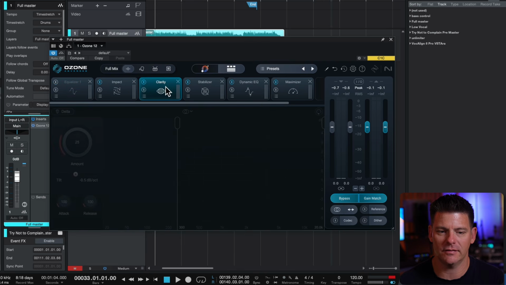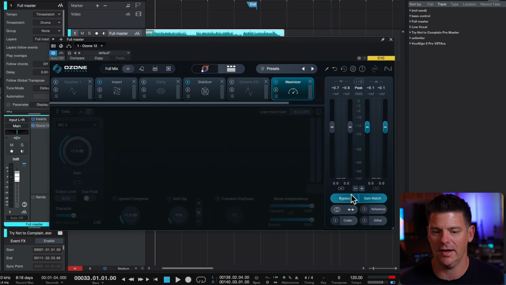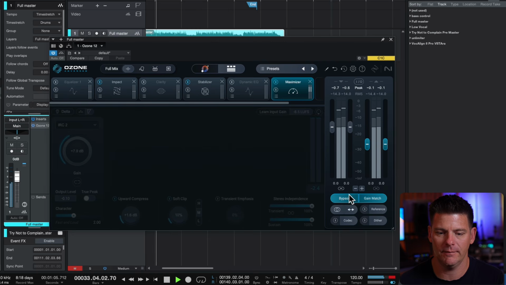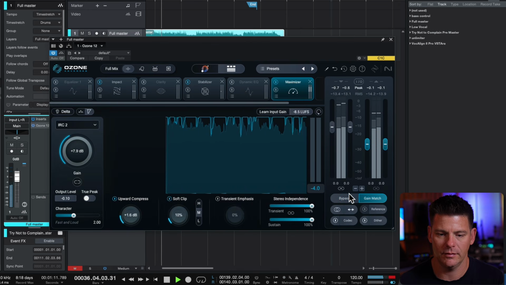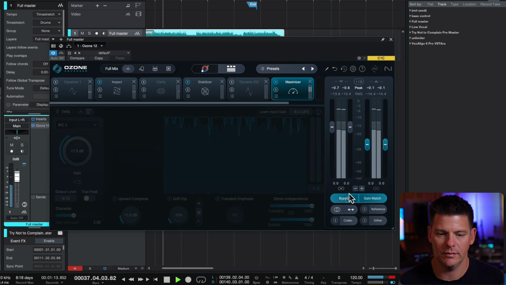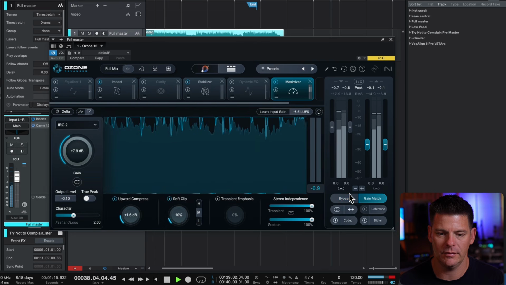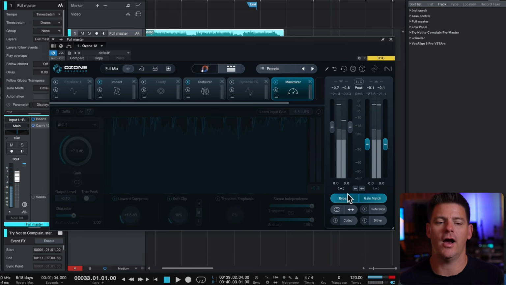Okay. Let's turn off the clarity. Let's leave the stabilizer and let's turn off the dynamic EQ and just hear what that sounds like. Just that. All right, cool. So that's better.